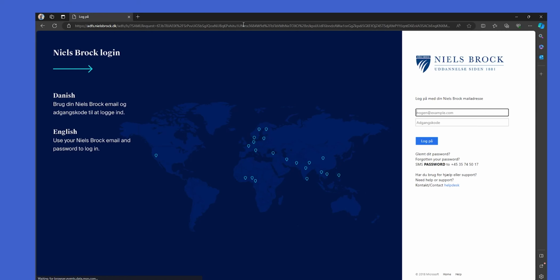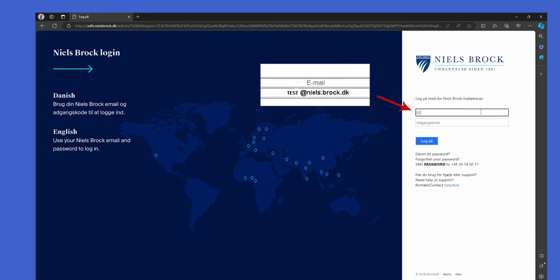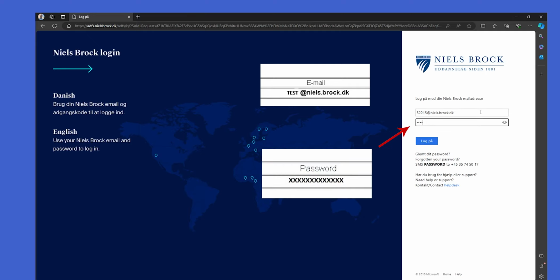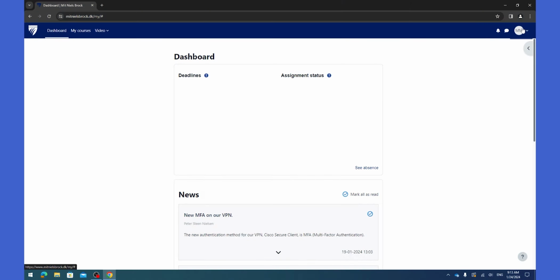Here, you type in your email account as presented from your password letter, as well as your password down below here. Once you're inside Niels Brock, if it is not in English, you can click on the top here. Go to language. Here you can switch it to Danish or to English if you want to.